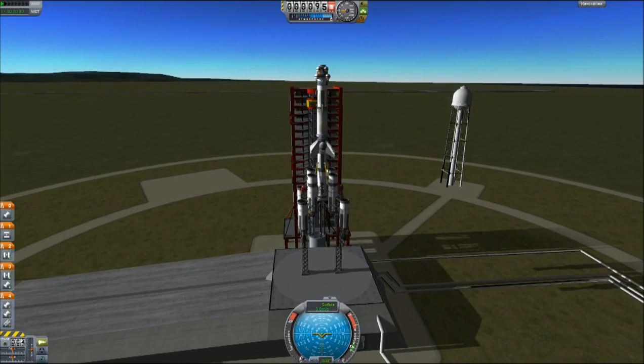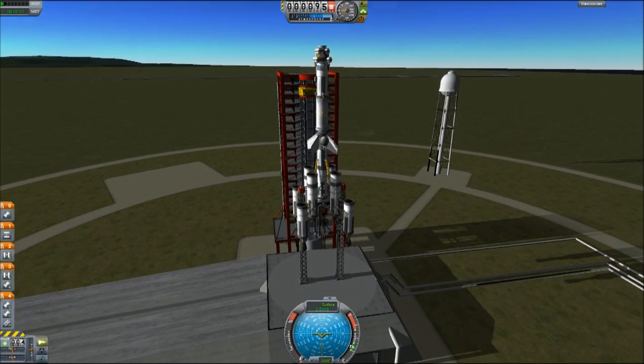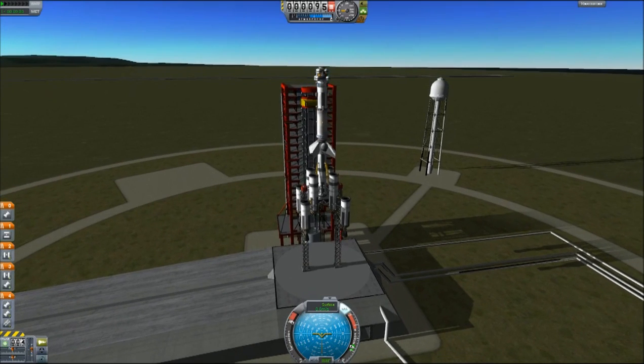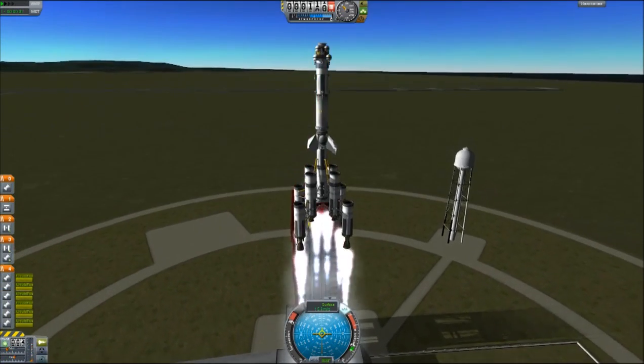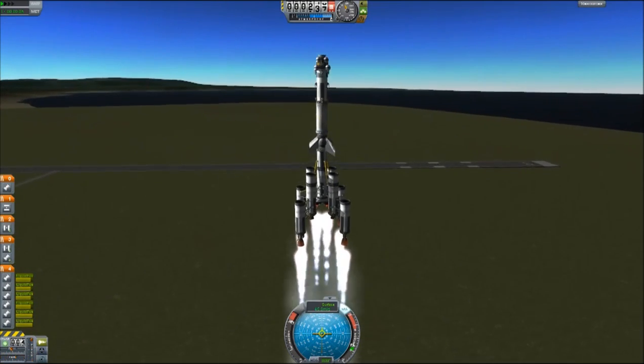T minus 5 minutes, 5 seconds and counting. Not 5 minutes. T minus 5 seconds and counting. Throttle to maximum. SAS on. 2, 1, and liftoff. Liftoff of the Cheapo fuel can to rescue Bob Kerman from the moon.